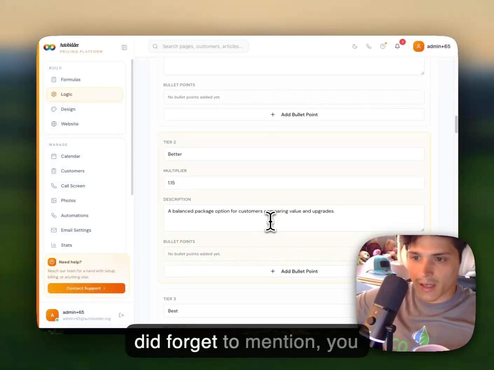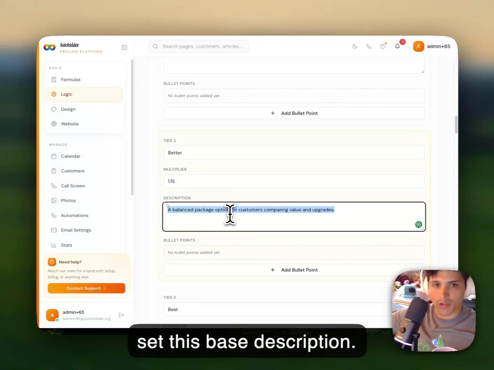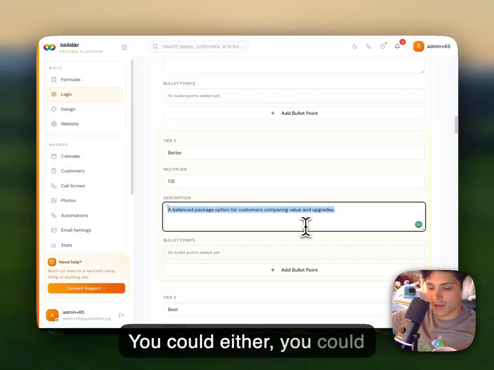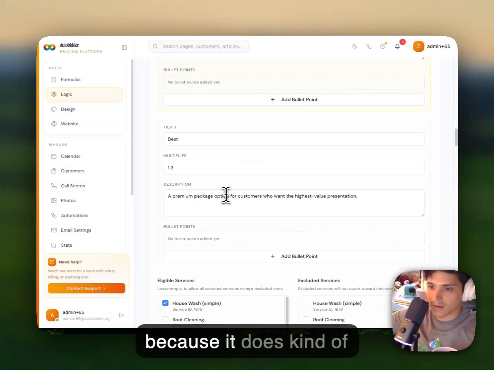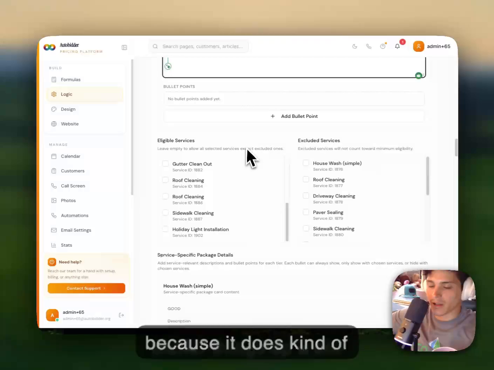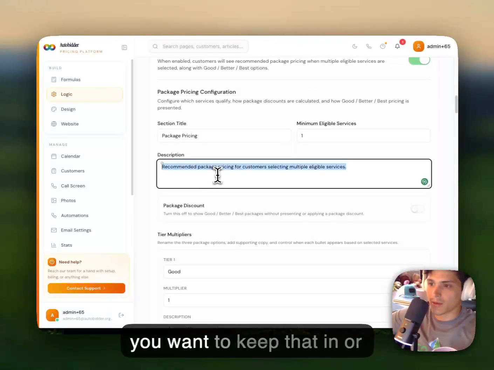Now, also one other thing I did forget to mention, you set this base description. You could also just remove this because it does kind of clutter things up a bit. So it's up to you whether you want to keep that in or not.